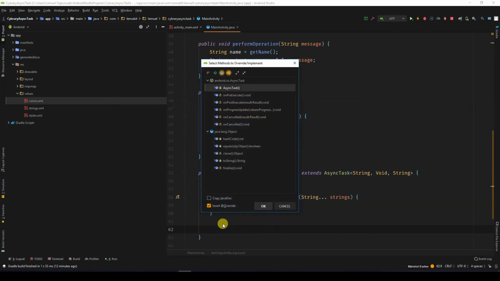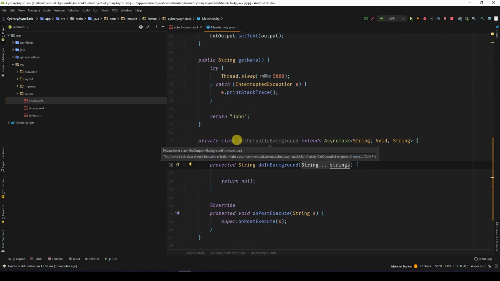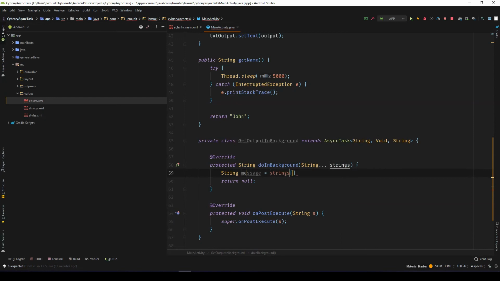So Control O, and I look for onPostExecute. You're allowed to input one or more strings when you're calling this async task, but we know that I'm just going to pass in one message. So in this case, that message will be in position 0. It's possible to pass in more than one. So I'll come here and say strings, give me the first string that's passed. I know that that's the only one that is passed there.